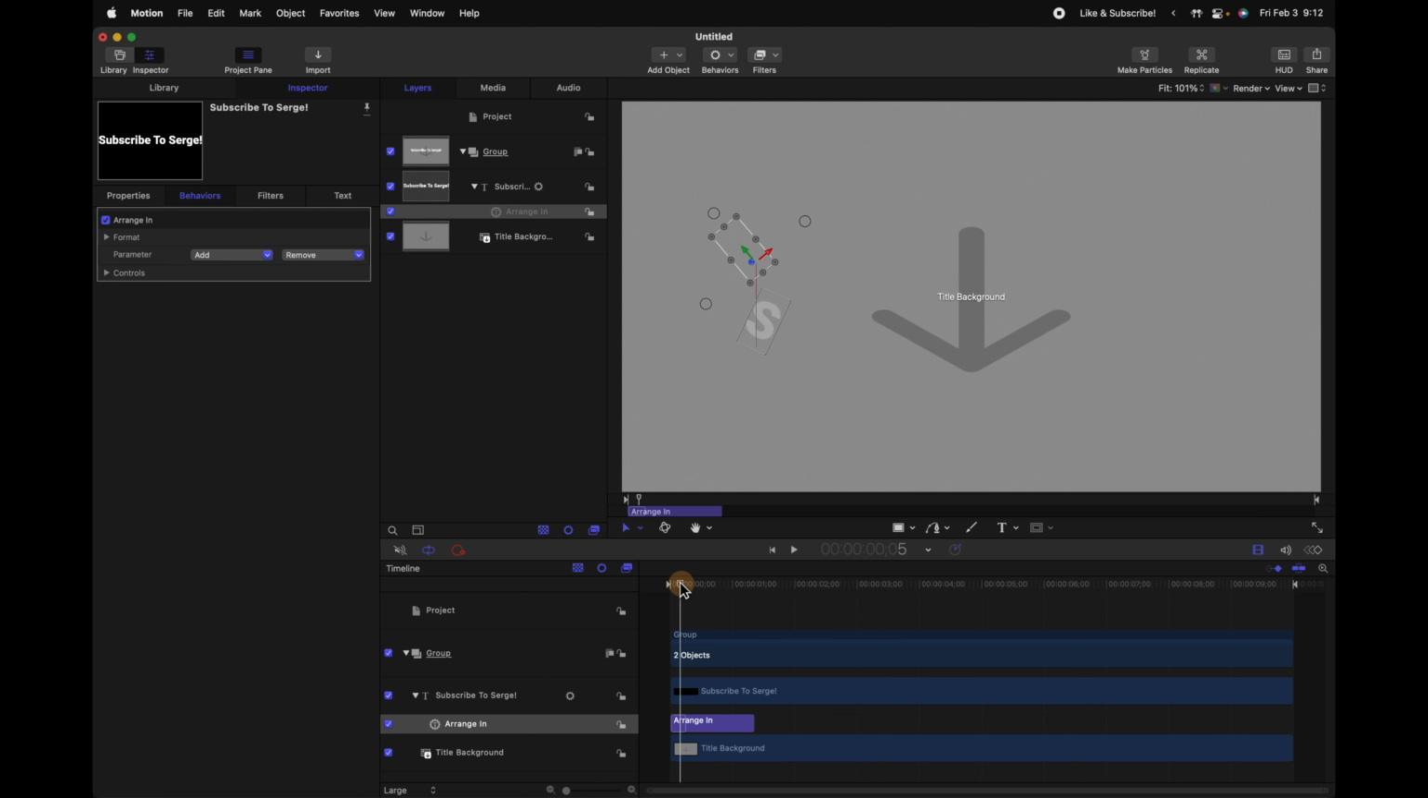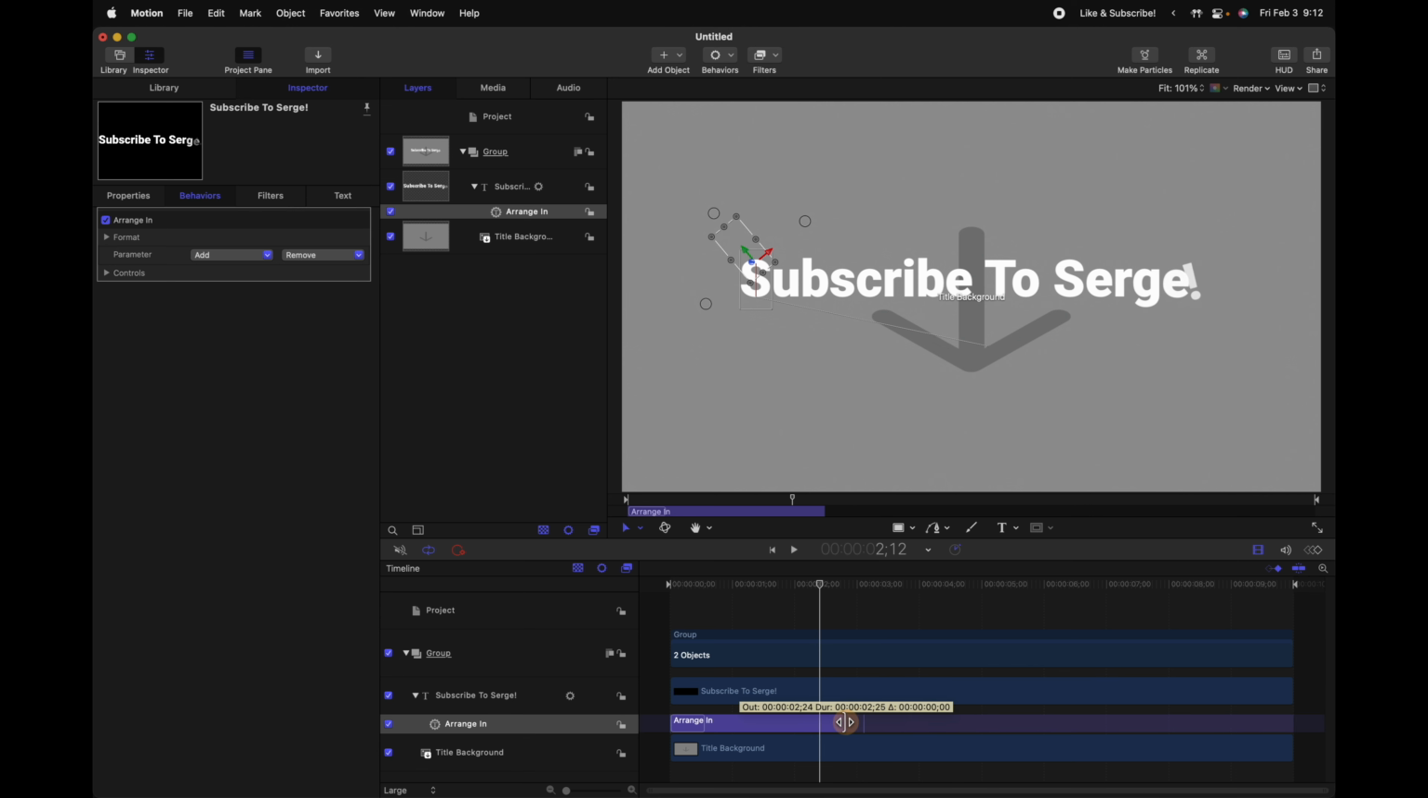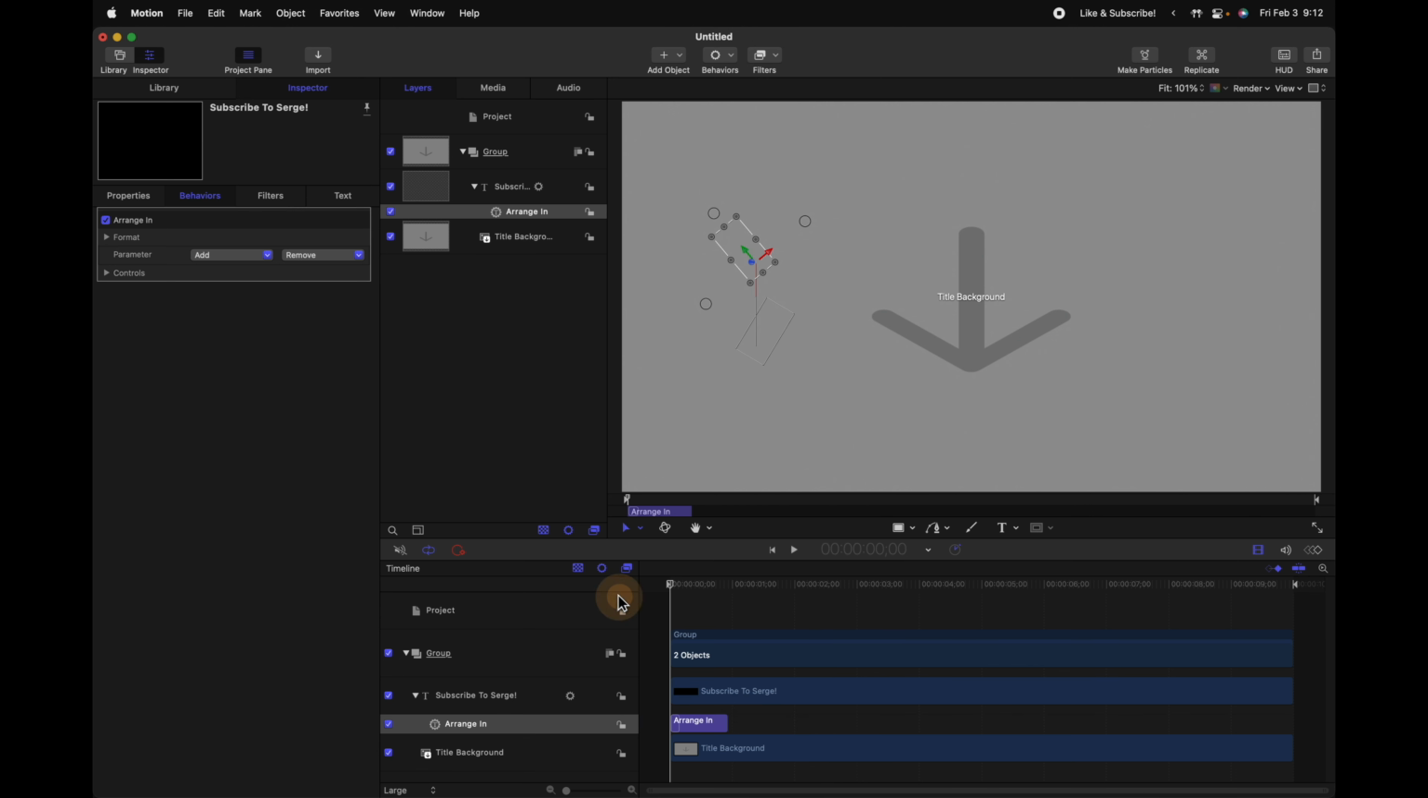Well, the first thing we can take a look at is maybe we want this animation to be slower or longer. So with this arrange in purple bar, we can actually click and drag this out in length, and now the animation will actually be slower. Or we can also click and drag it to be shorter so it comes in much faster. So it's totally up to you how you want this animation to play out.